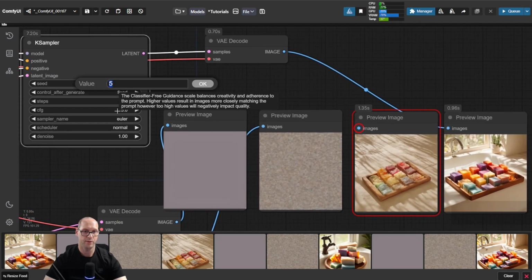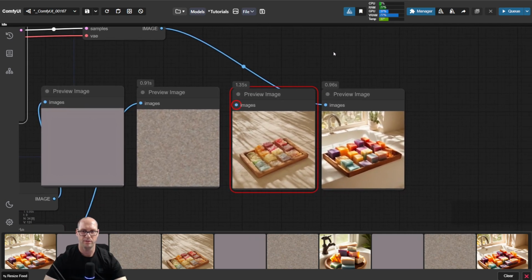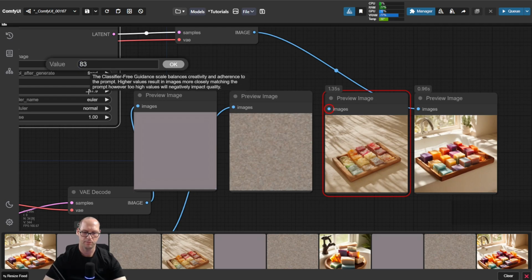Okay, now I will give it 8, which is quite high. If you want really precision, you can give it 12, 15. It can go up to 30 or something like that, even more. But I don't know if you need it. So let's take 8.